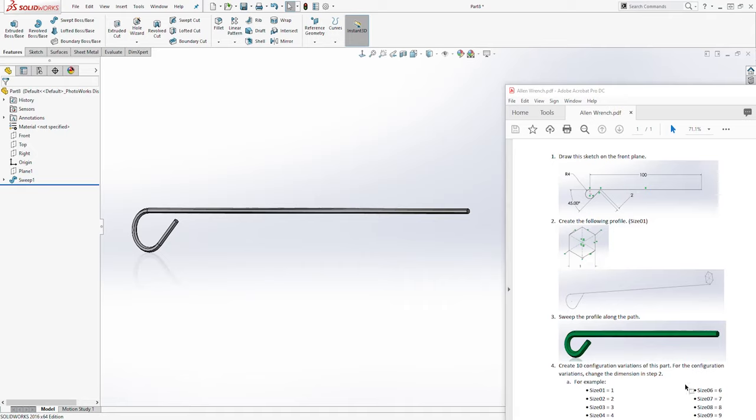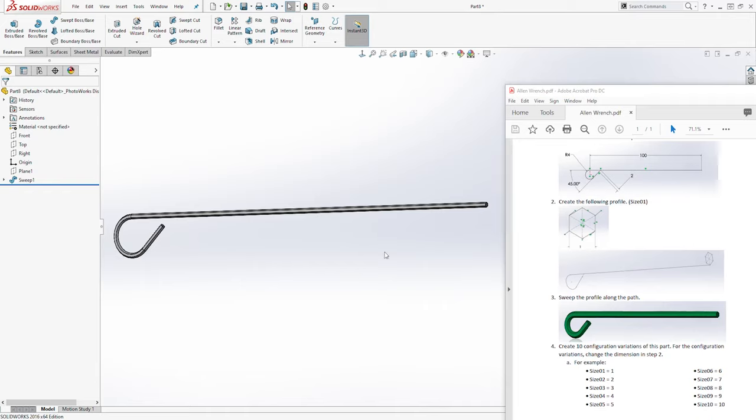All right, good. So we have this part done. Step 4 is the tricky part. For step 4, I want you to create 10 different sizes of this Allen wrench in this same file. So you are not saving this file and starting a new part file. You are creating the 10 different sizes in this part.